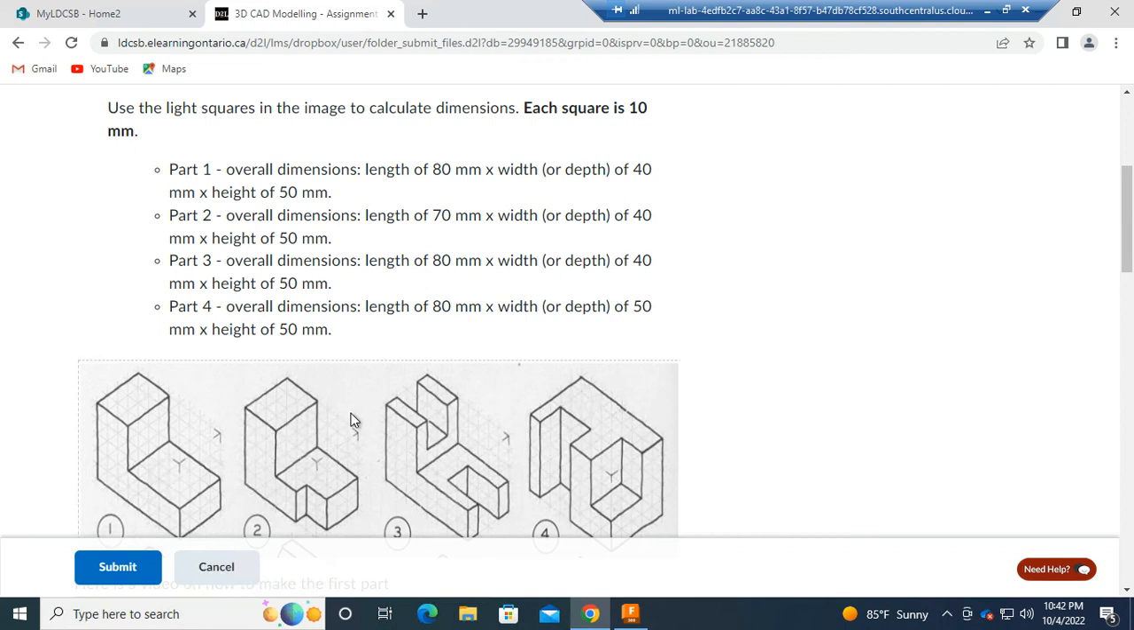Hi, in this video, I'm going to show you how to create this component in Fusion 360. If we look at the overall dimensions, that's your length, your width, and your height. For this particular part, it's going to be 70 long. That's the longest dimension. Then you've got a height of 50 and a depth of 40.